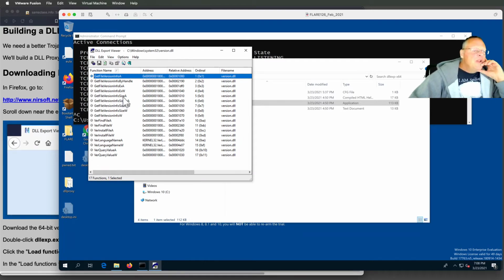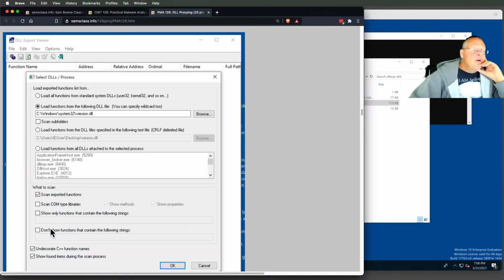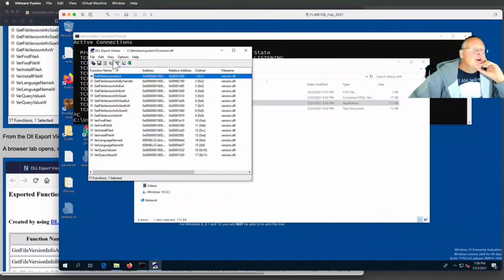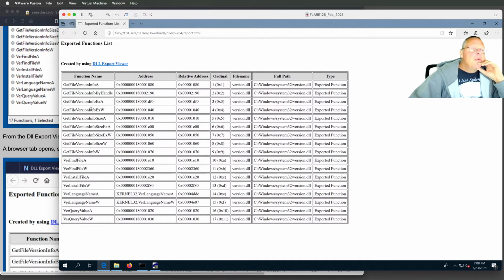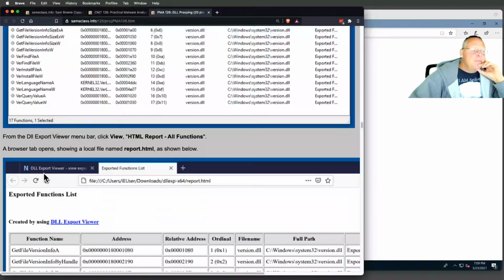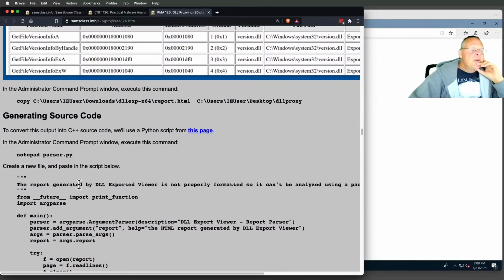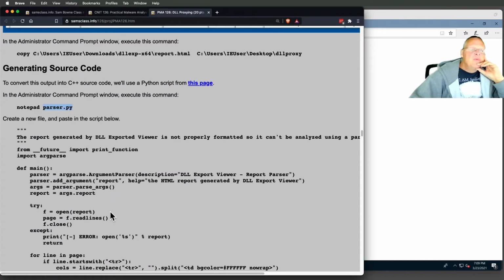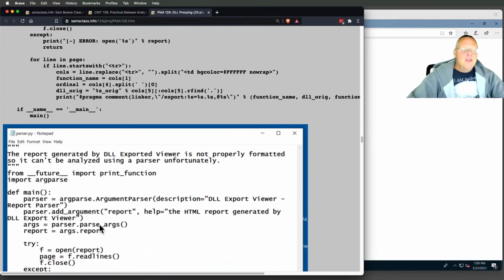And so I need to get these into a certain format to put in code, and you can do that with View HTML report all functions. Okay, and that opens this thing, and the important thing is it's created a file in C:\Users\IEUser\Downloads, DLLX64 report.html, that contains all these function names, which is all I really need. And somebody online wrote a program called parser.py, which will just parse that to pick out the part you need.